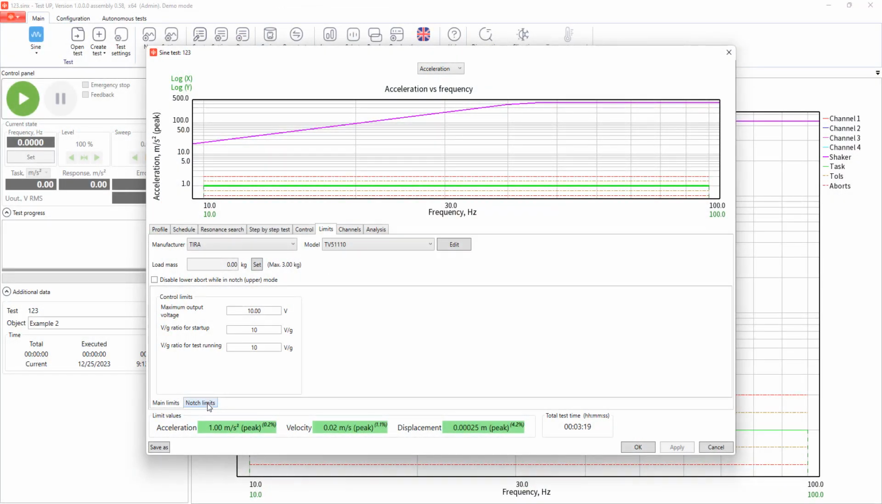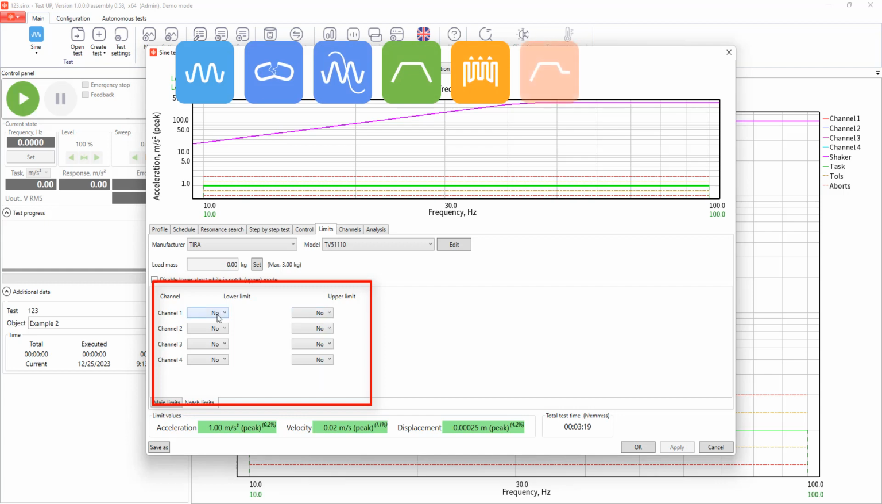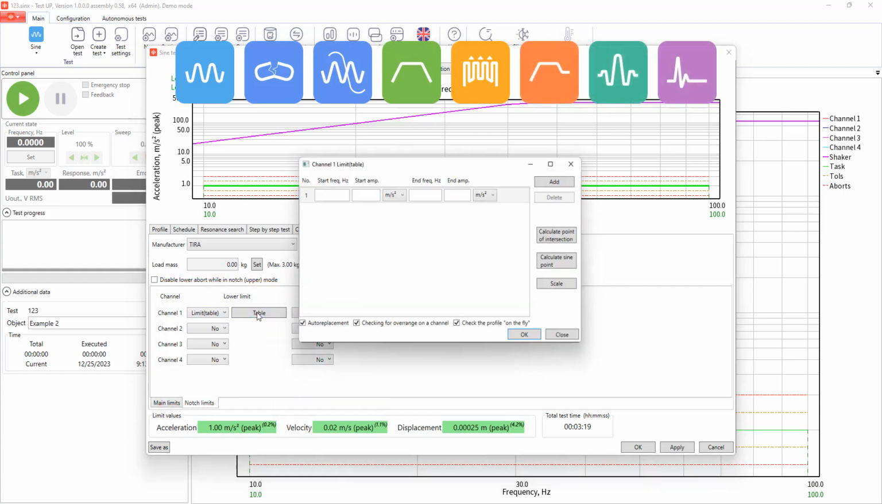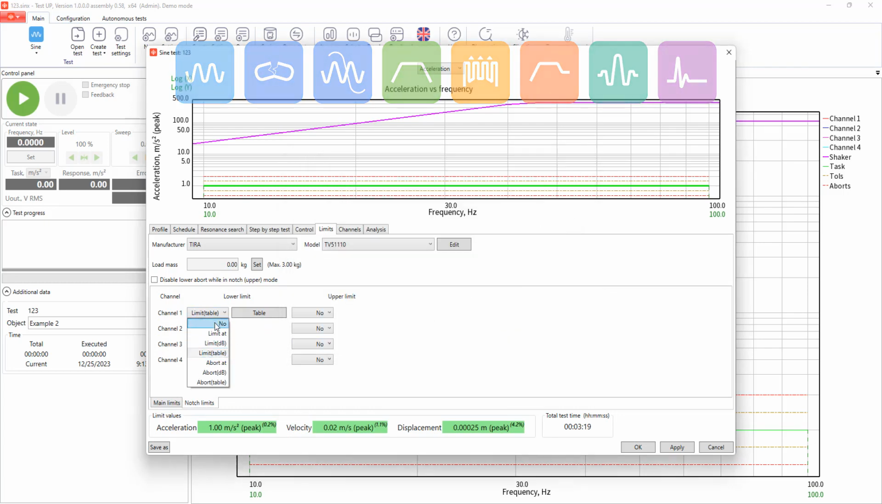For single shaker tests like sine, fatigue, advanced sine, sine random on random, SRS, shock, and transient capture, we've added independent notching limits. You can set them in the limits tab like shown here in the screen.